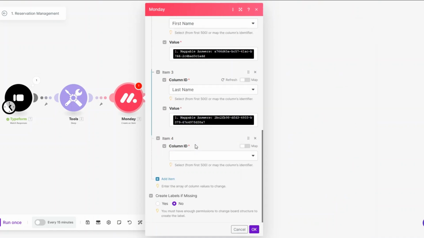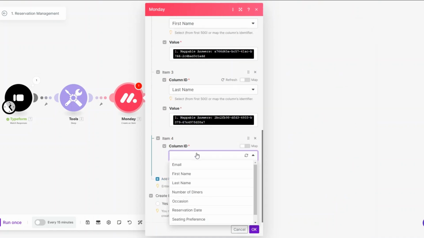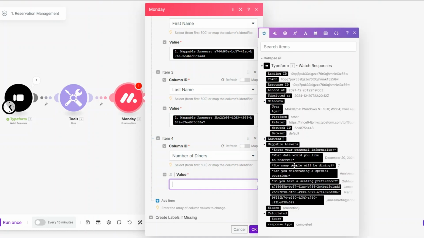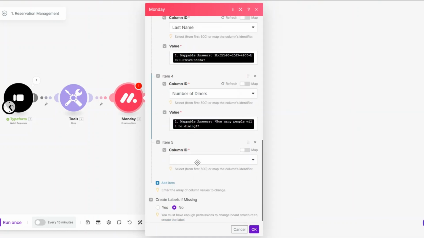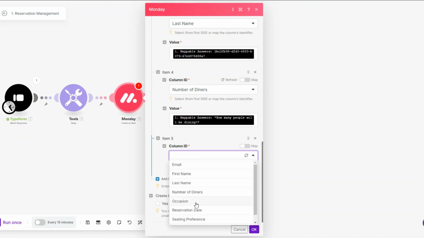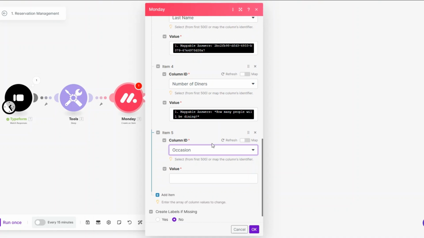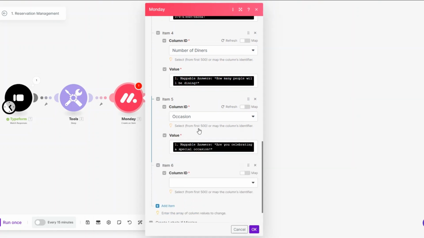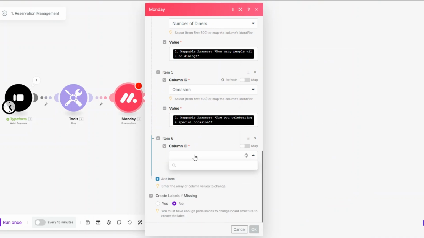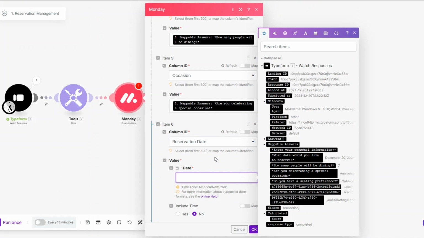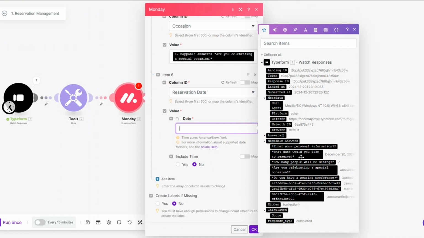Then I'll add a new item, choose another column. I'll choose number of diners as a column. Here we can add the value for the number of diners right here. Then I'll add a new item and choose a new column. Our column will be occasion. Then I'll add the value for the occasion, which will be anniversary. Then I'll add a new item, choose a new column. I choose reservation date as a column. Here, you can add the date, which is our date right here.